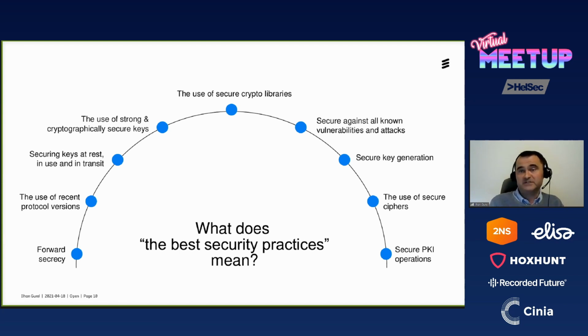The use of secure crypto libraries is very important, and being able to use them against all known vulnerabilities and attacks is very important. As you remember, I was talking about some of them in my previous slides. Secure key generation is also related to key management. And the use of secure ciphers is very important. Secure ciphers can eventually provide us this forward secrecy, but at the same time, we can use those keys securely to authenticate, to do this authenticated key exchange, derive keys securely, and so on.